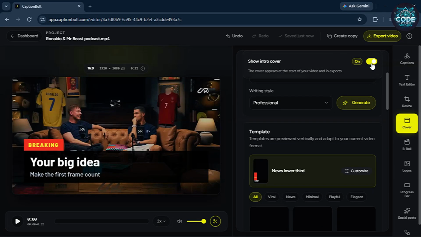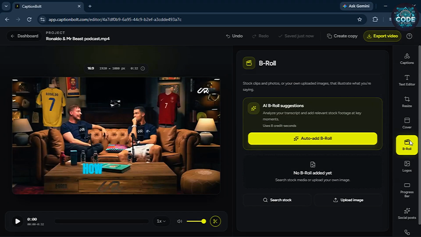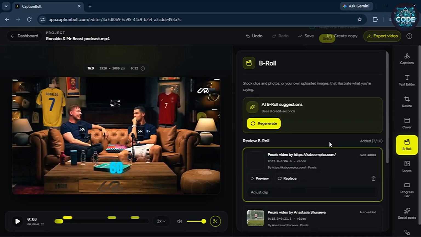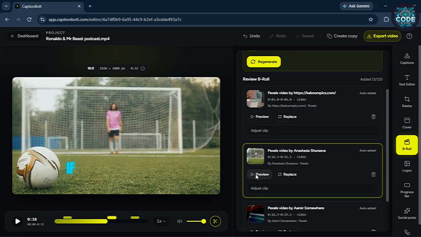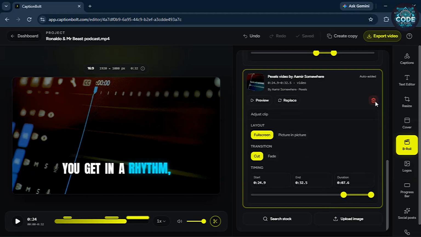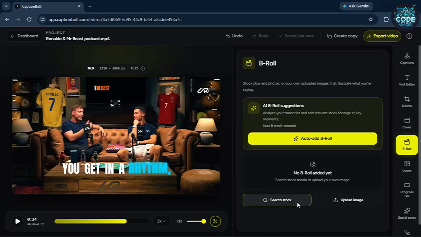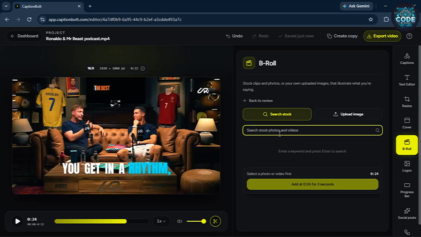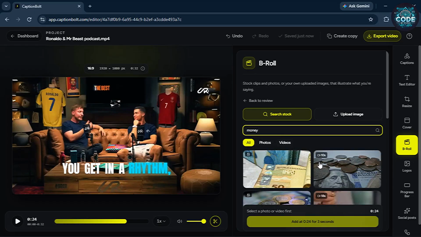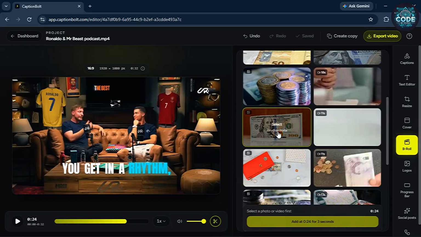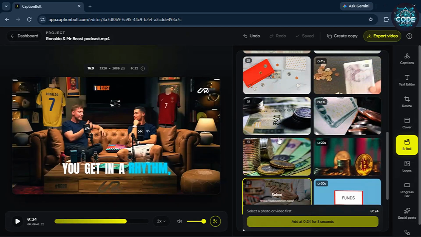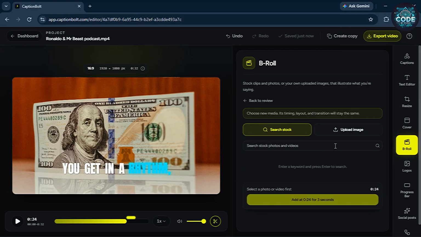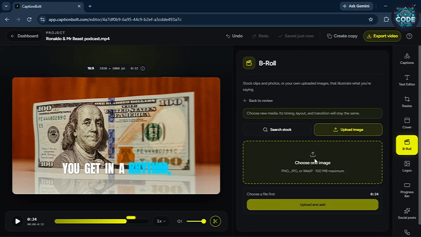Next, let's look at the B-roll. CaptionBolt can automatically suggest relevant B-roll for different parts of your video. You can preview the suggested clips, adjust their timing, and delete anything if you don't like it. You can also search for B-roll. I search for money. As you can see, CaptionBolt gives me several money related clips that I can add to my video. And if you already have your own footage, you can upload it as well.